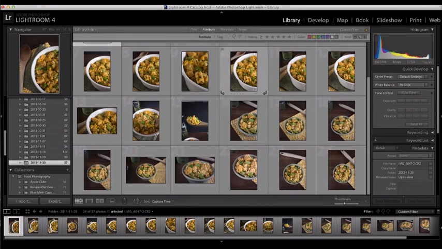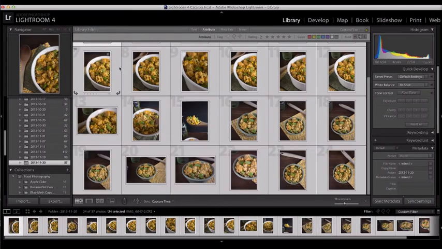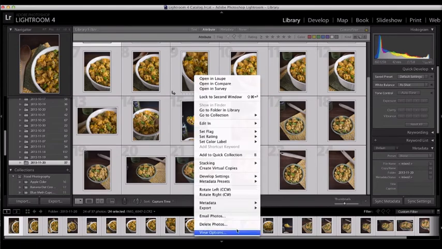Then we can highlight all of them by going up to the Edit menu and hitting Select All or hitting Command A. And then this will select all of the pictures that have not been flagged. We can right-click and hit Delete Photos, and they'll be moved to your trash and deleted. You won't have access to them in Lightroom, and they'll be removed from your computer.